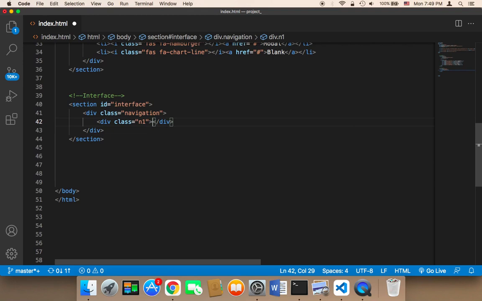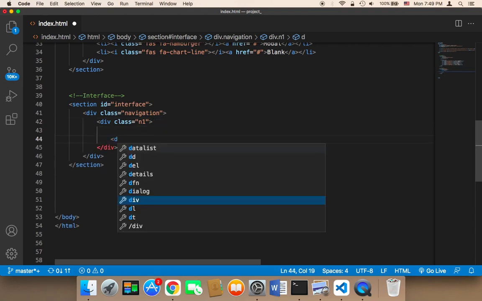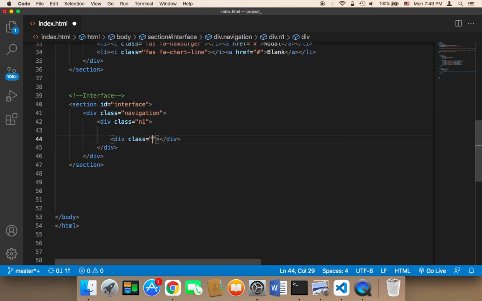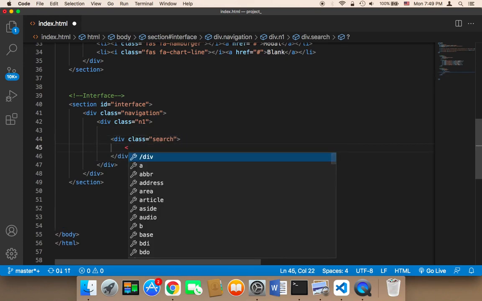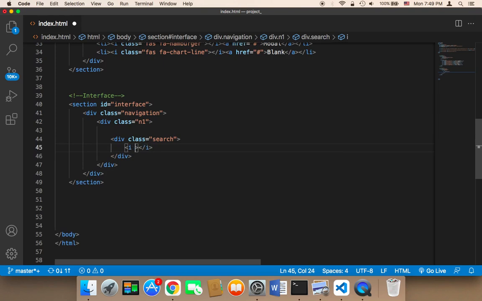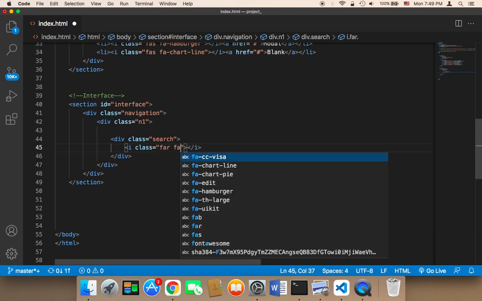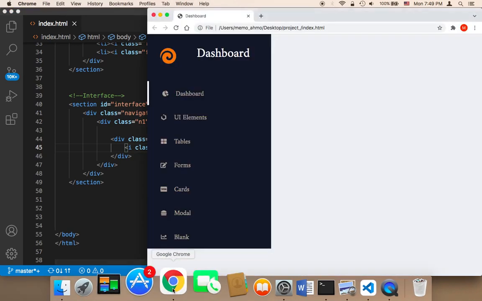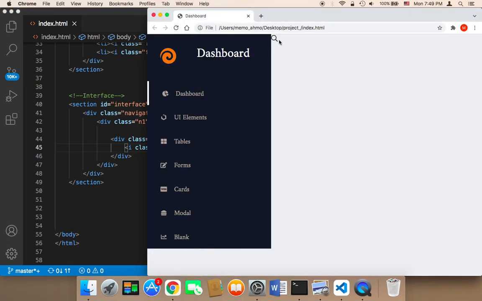And inside that in1, I'm going to display a search bar. I'm going to say div, and I'm going to give this div a class called search. And inside that div, we want an i, and this i is going to be a Font Awesome class called far fa-search. Let me save and let me refresh. As you can see, we have this icon. Now we need to display the bar itself.